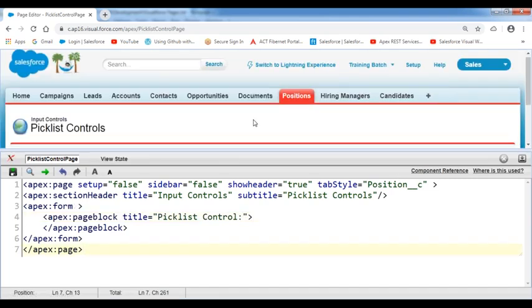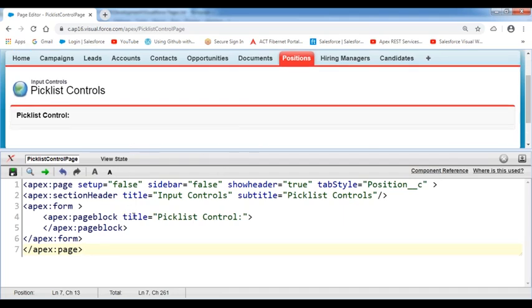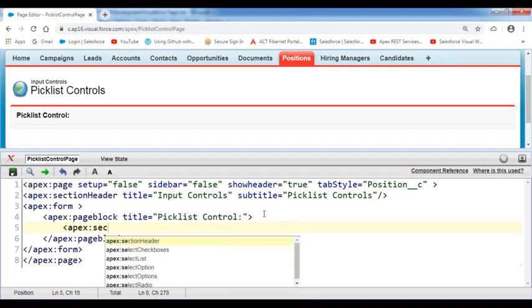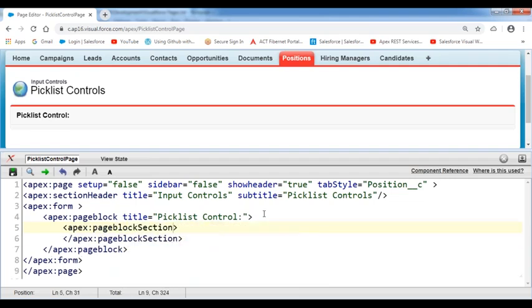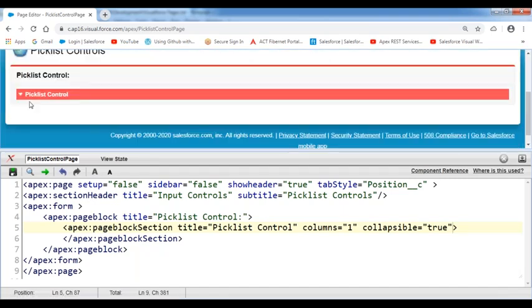So I'm preparing a page block. In this page block, I'm going to represent the title as picklist control. Inside this page block, I would like to represent the picklist control. I'm preparing a page block section. I'm giving the title as picklist control. Number of columns equals to 1. And then I would like to specify the collapsible option. Collapsible equals to true. Okay. Inside this, I would like to add the picklist control.